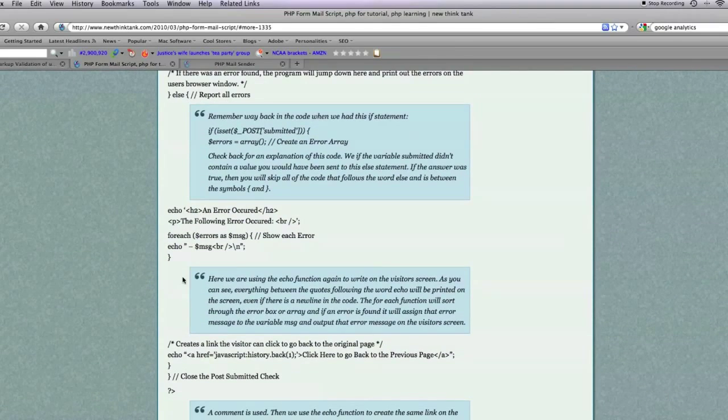So what we're going to do is print out some text, and as you can see here with the echo function, as long as you have this quote here and this quote here, it will print all of this in the browser window, even though you have a new line within your code. So it prints everything until it sees a new quote.